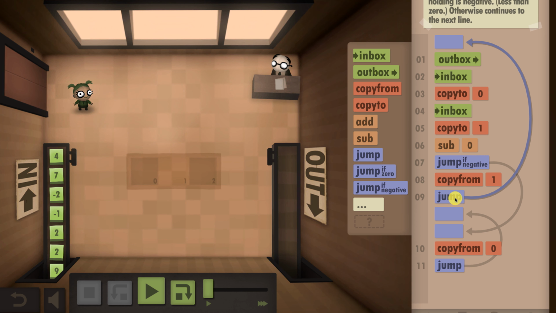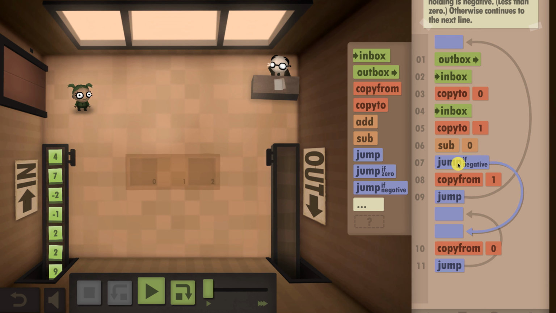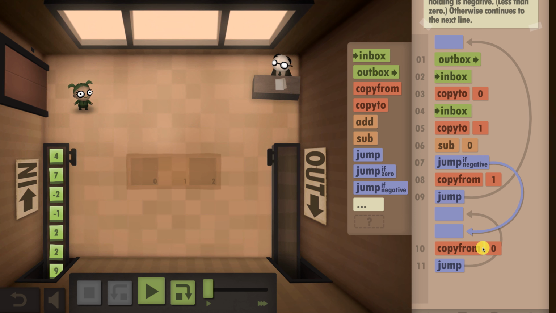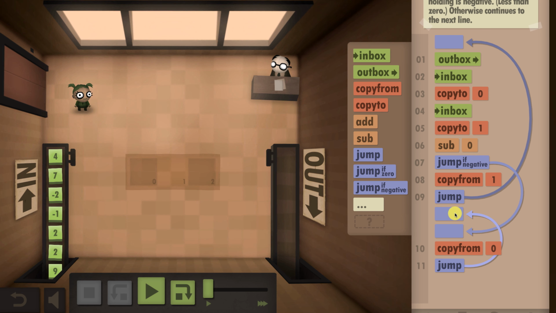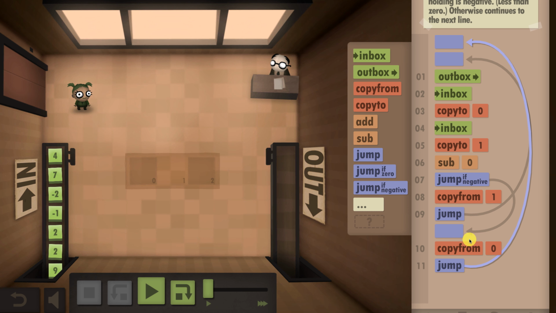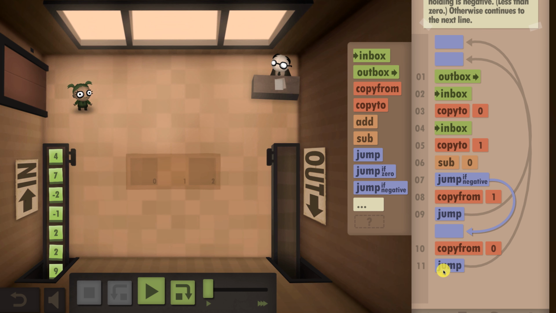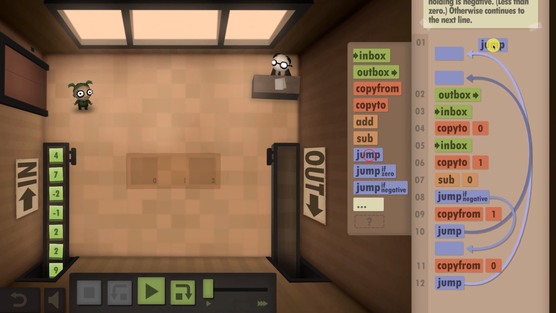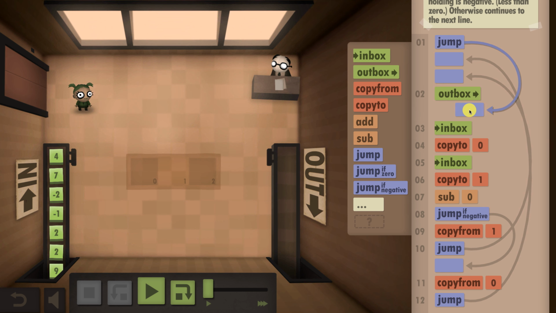Alright. Well, if it is negative, what do we want to do? We want to copy from 0 and then jump also to the outbox. Okay, if it's negative, it'll come here, it'll jump to the top, it'll outbox. And all that is left is the amortization step, which is all the way at the start. I should jump to the real start of the program, which is the inbox step.